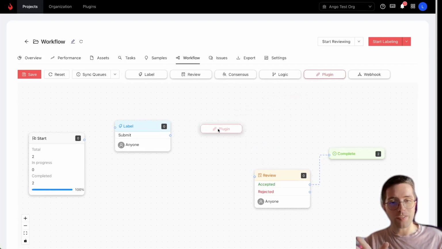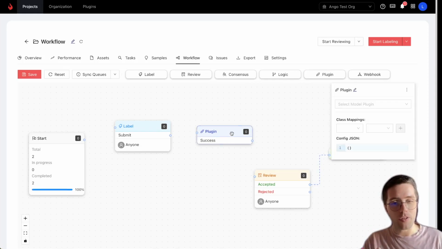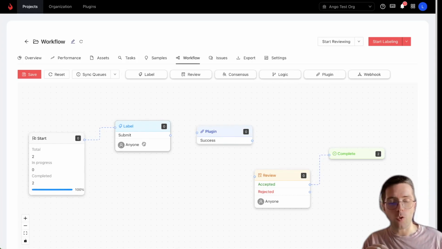We have then the plugin stage. Now, plugins are a topic on their own in Ango Hub. They're extremely powerful, and you can think of them as browser extensions, but for Ango Hub. So you can integrate your own code, third-party machine learning models, third-party APIs, and pretty much anything you could do with our SDK and Python, you can do within plugins. So the plugin workflow stage allows you to put the plugin into the workflow and integrate it.